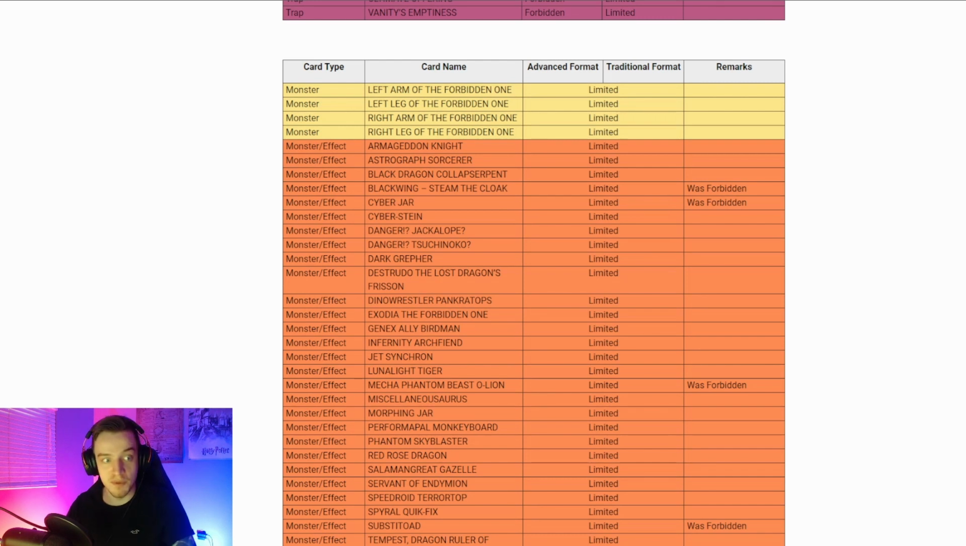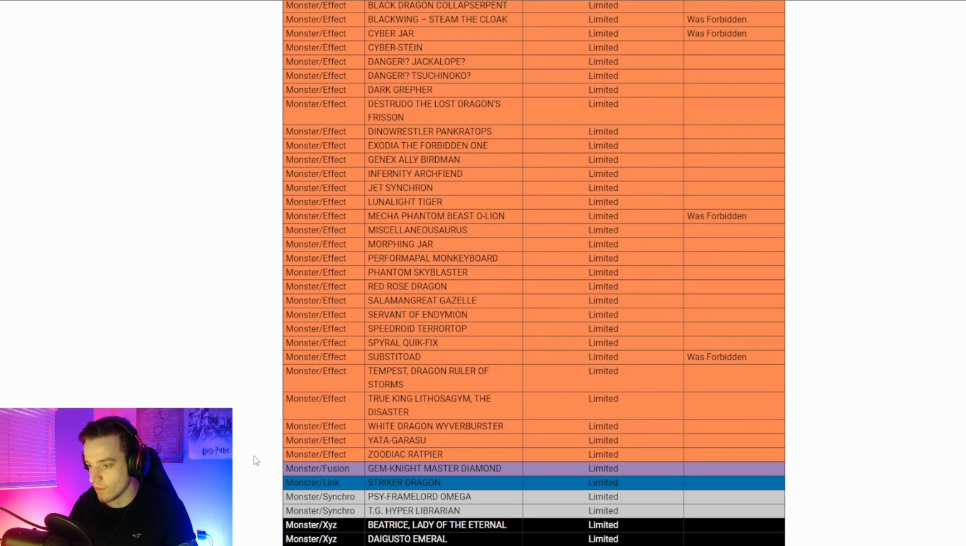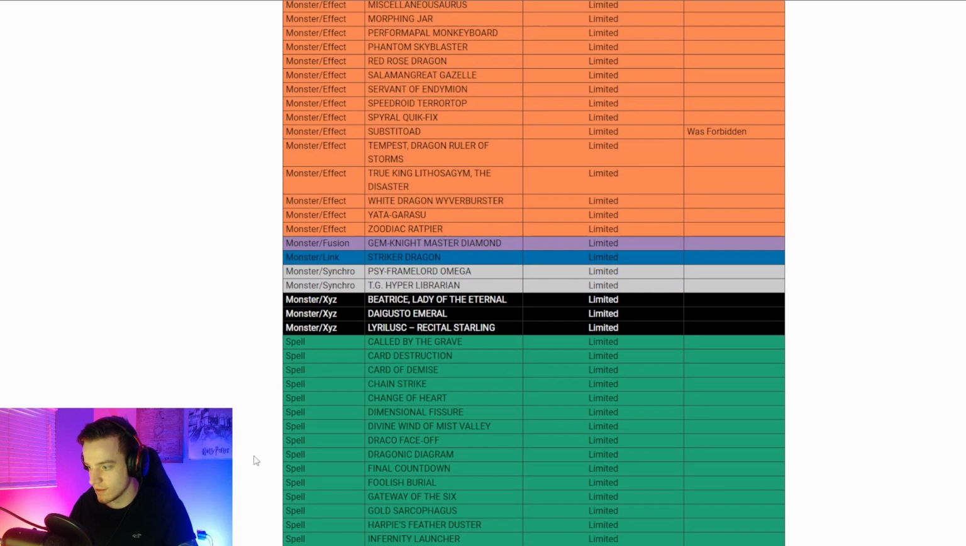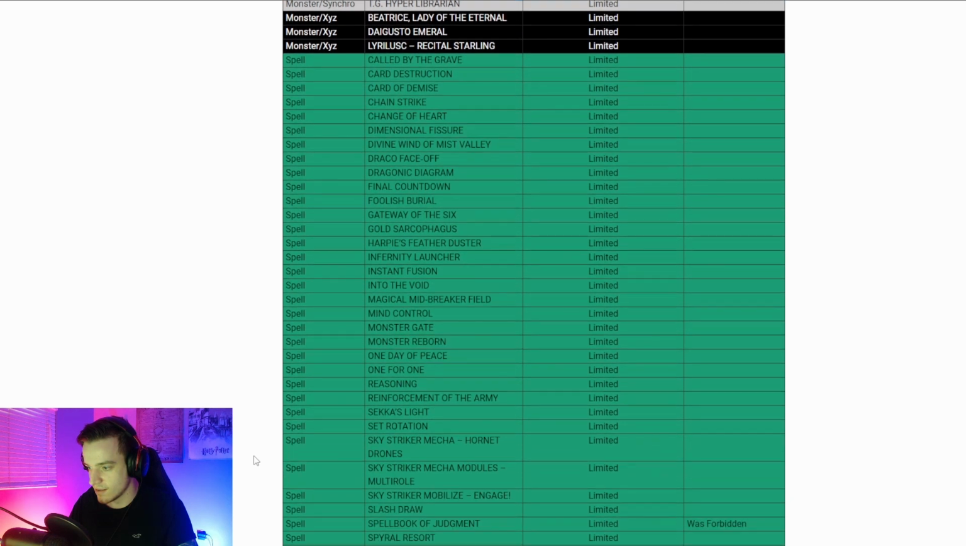They brought back Substitute? This list is wild! They brought back Substitute. Wow. Okay. What else? Spellbook of Judgment to 1! Yes! Okay, I actually got a copy of this too. They brought it back to 1! Let's go! I've made so many correct calls so far. This is wild. Spellbook of Judgment to 1.